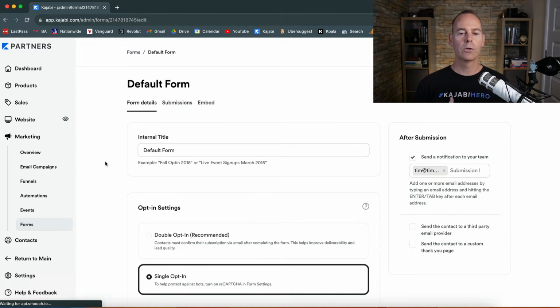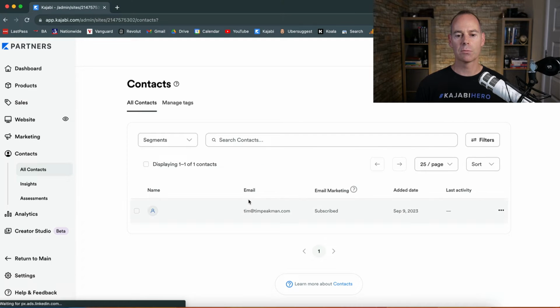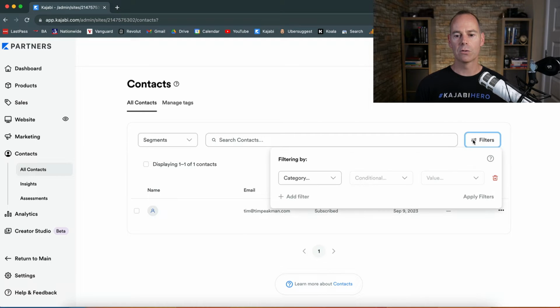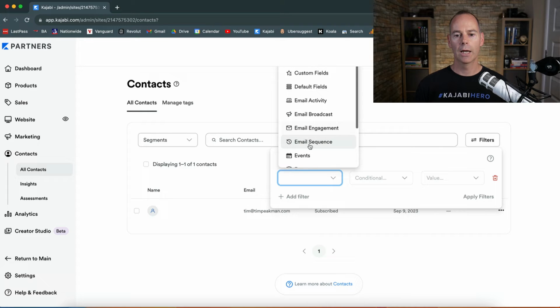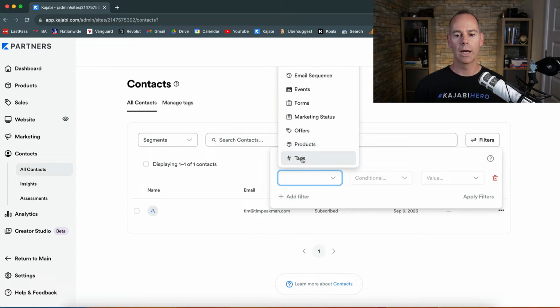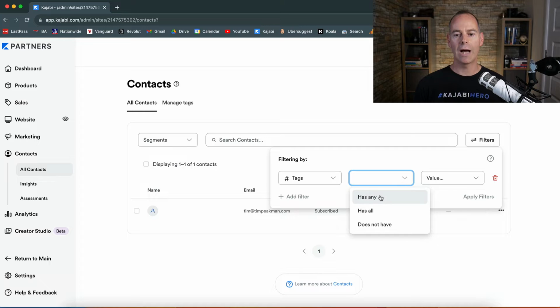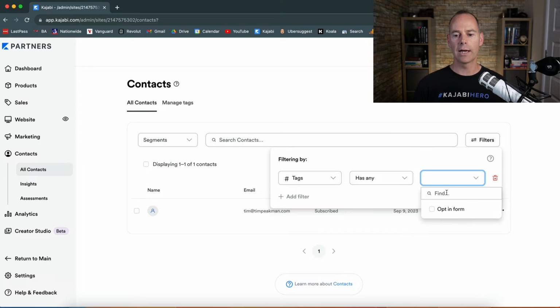So don't go too heavy on all the tags that you can add, because when you go into your contacts, you can filter by tags. The contacts is just myself in here. You can use filter, so category. You can go into tags, and then conditional has any of these tags. Now we've got an opt-in form, which is going to be me.